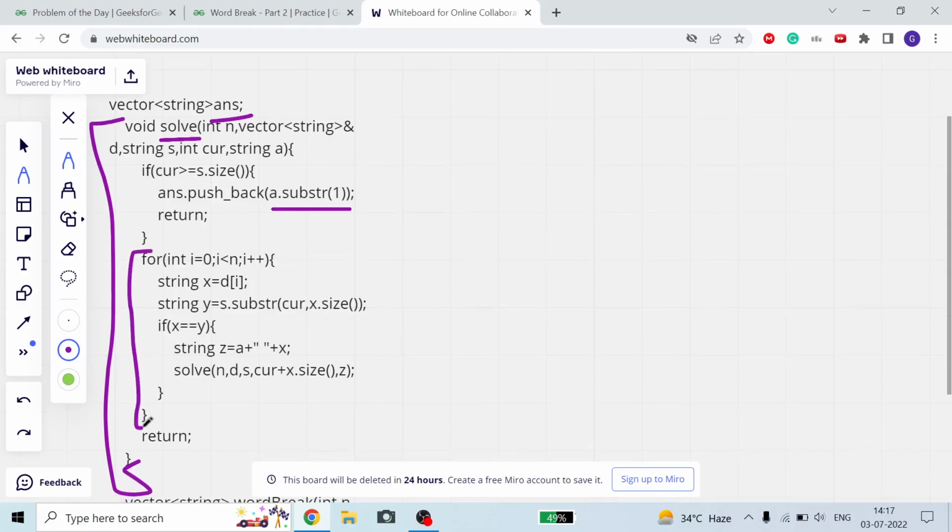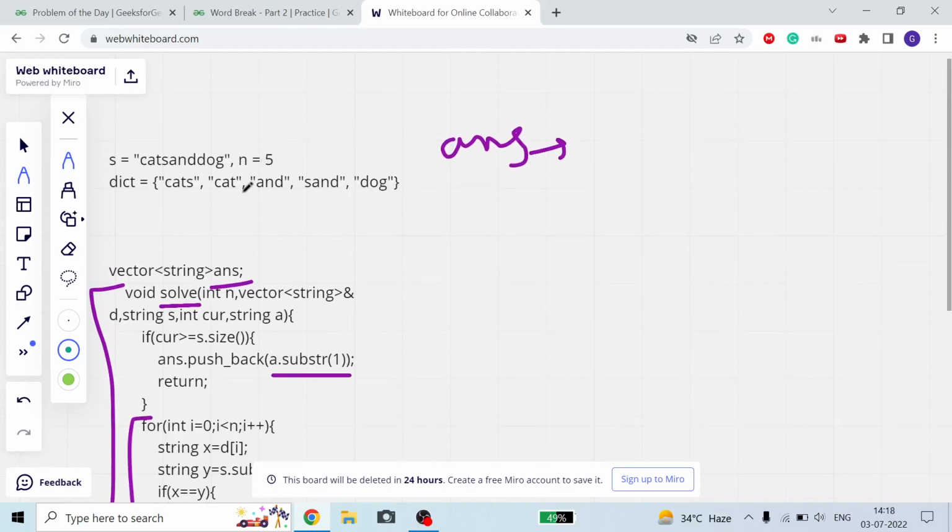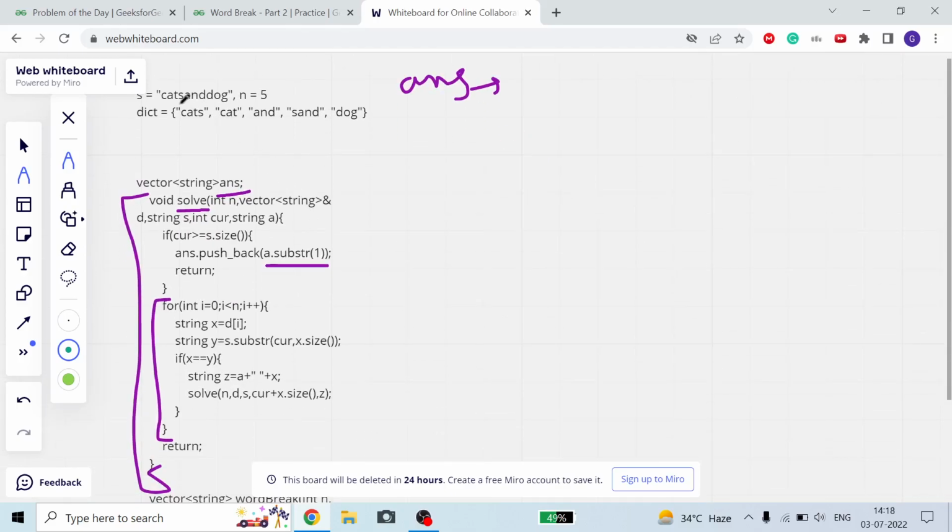Now this is our main function that we need to understand, guys. So I just changed the color to green. Initially our string is this: catsanddog. Initially this is our string. Okay guys, so what we are doing.